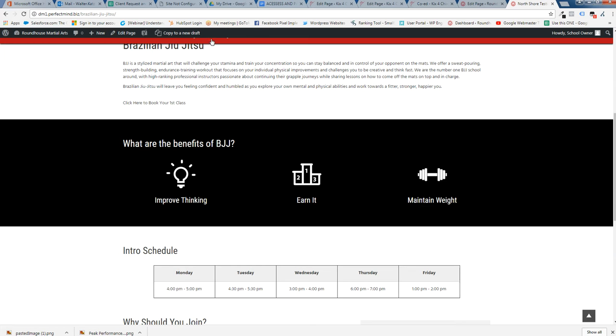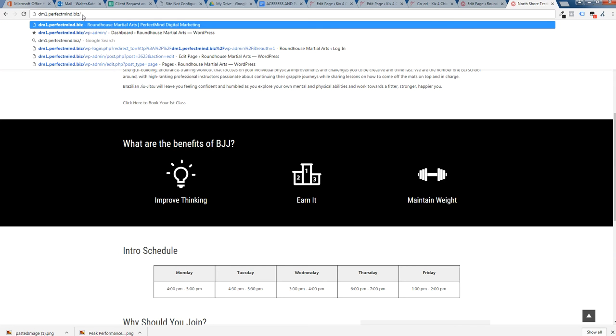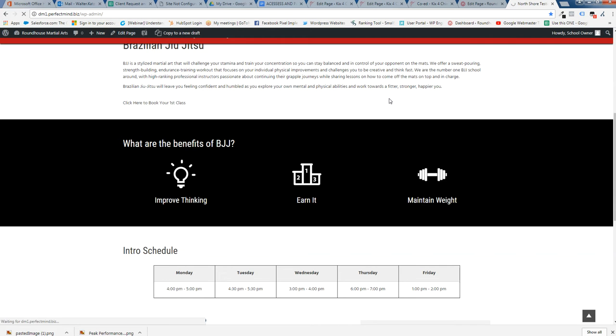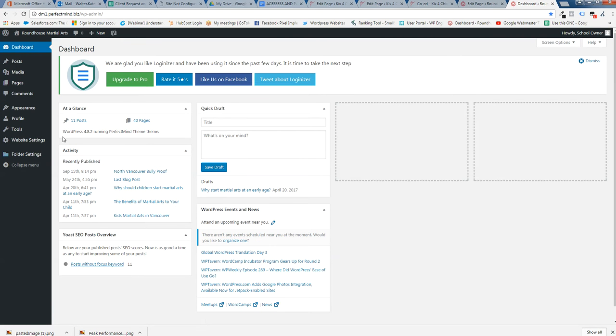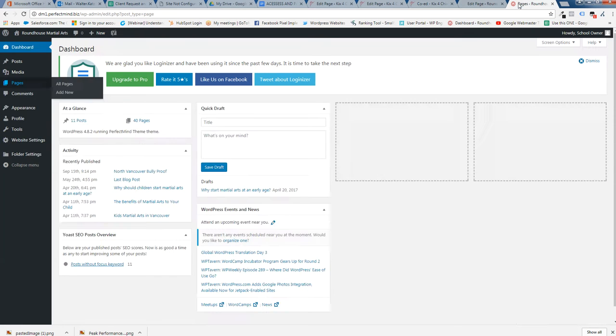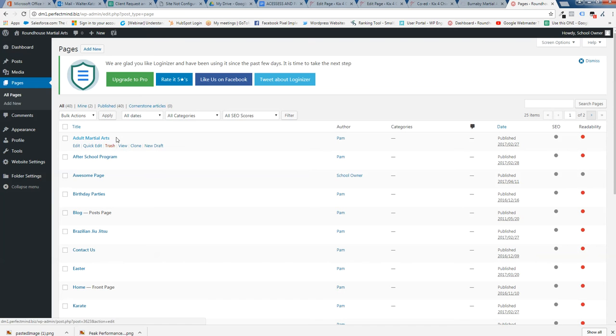Let's go ahead and log into your website. All you need to do is, at the end of your domain, make sure there's a backslash, WP-admin. This is what you want to have in there. Once you're in, it's going to log you into our control panel, and you are now ready to go into pages. All your pages will appear.